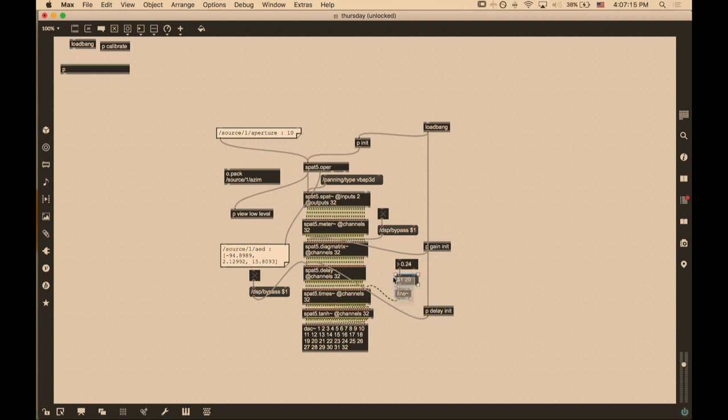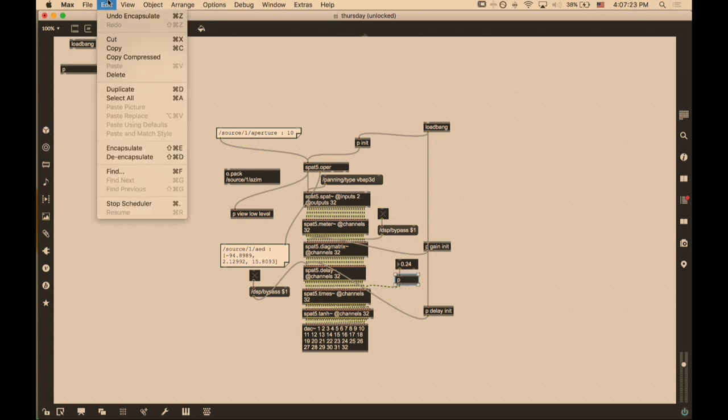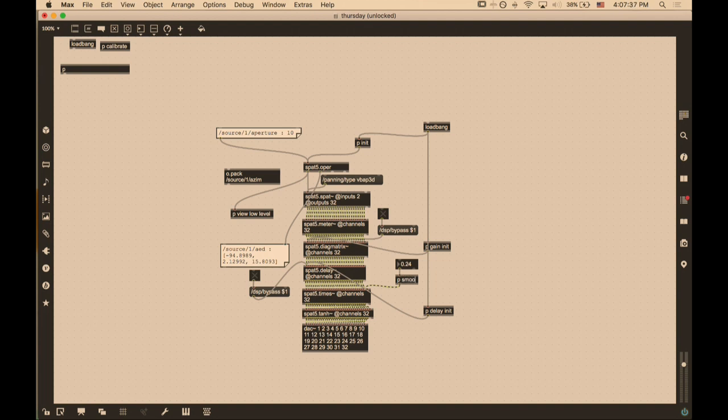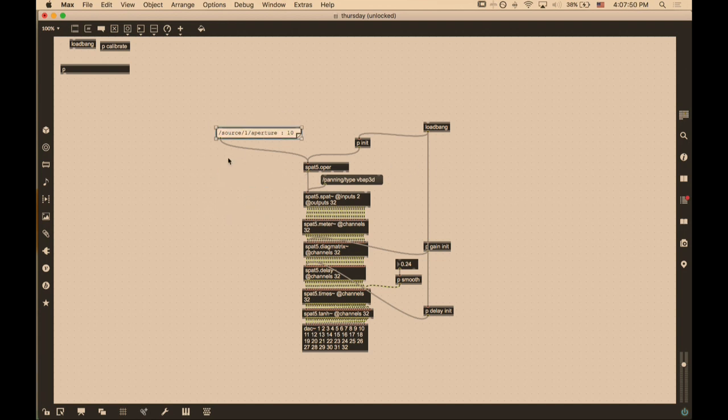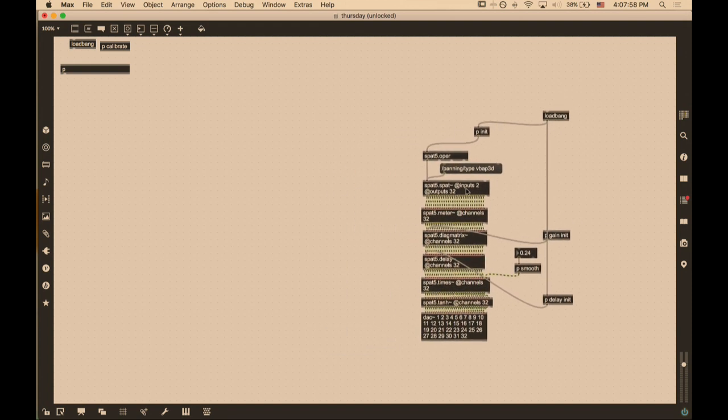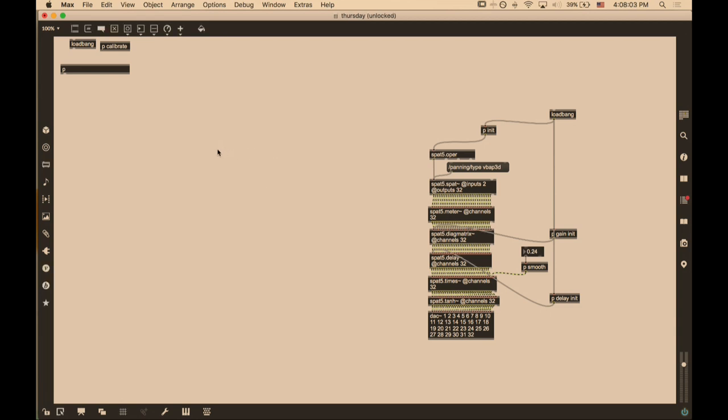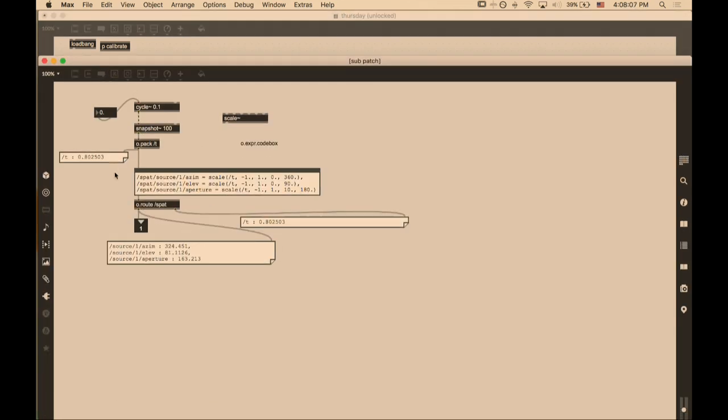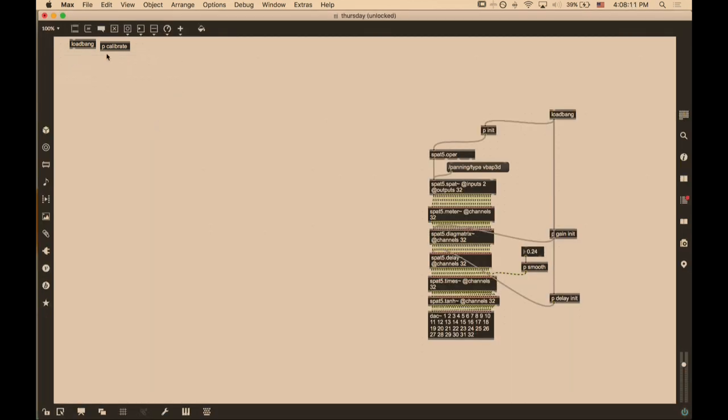So you select some things. I'm going to encapsulate these two things, using Shift Command E for encapsulate. You can also go to the Edit menu and choose encapsulate down here. Start with a clean patch. So here is a patch where we can start to send sound to speakers. Here's that LFO thing we made. I'm going to delete that for now, and delete the calibrate because we did that already. Now we have some open space here.